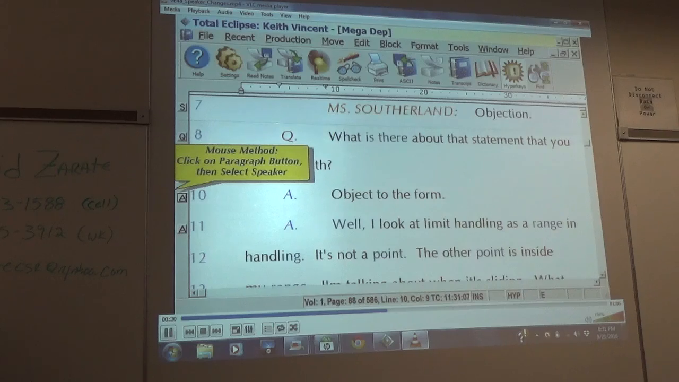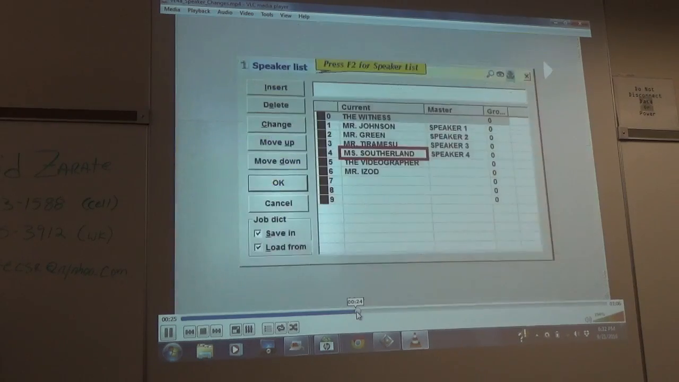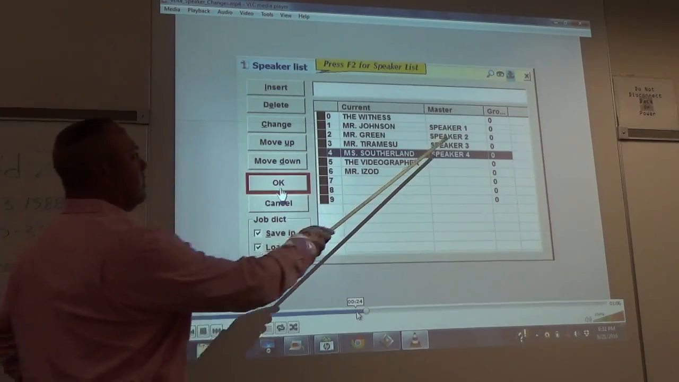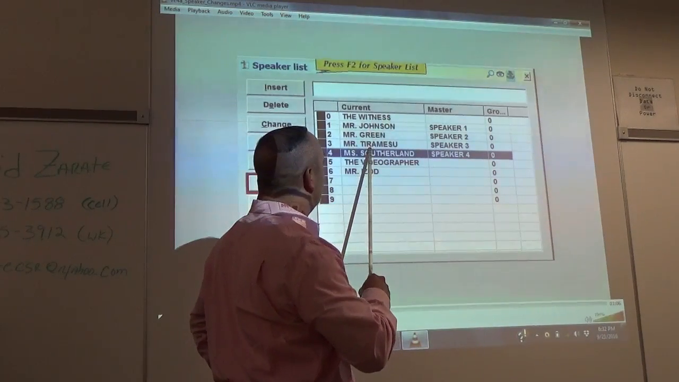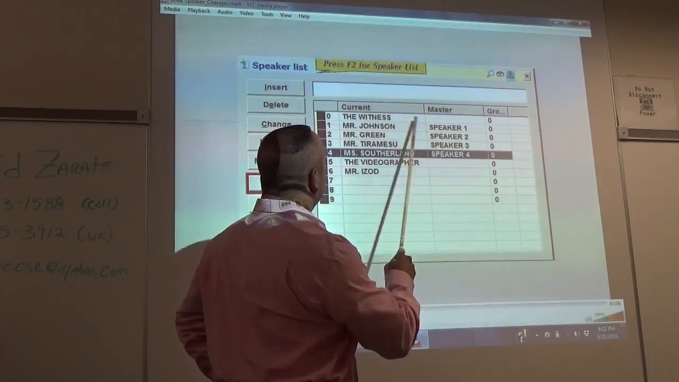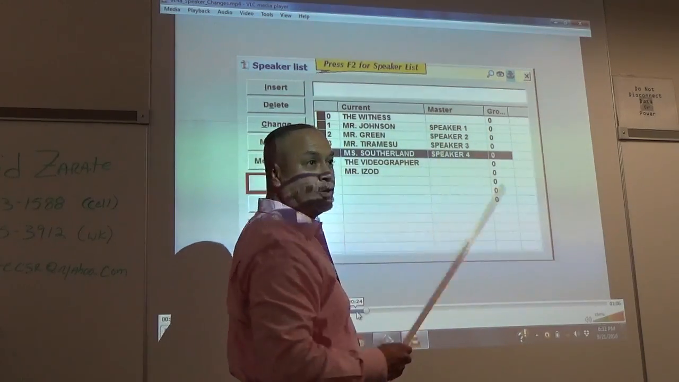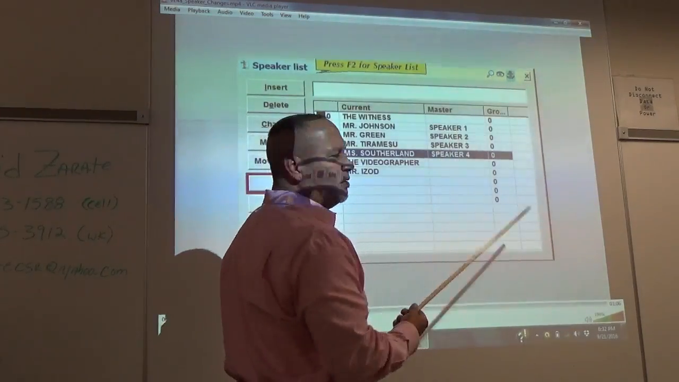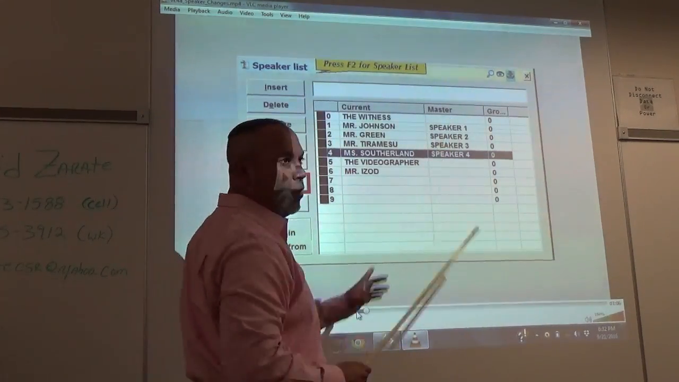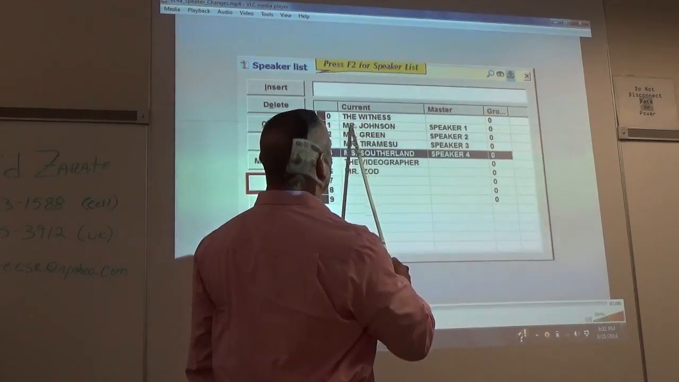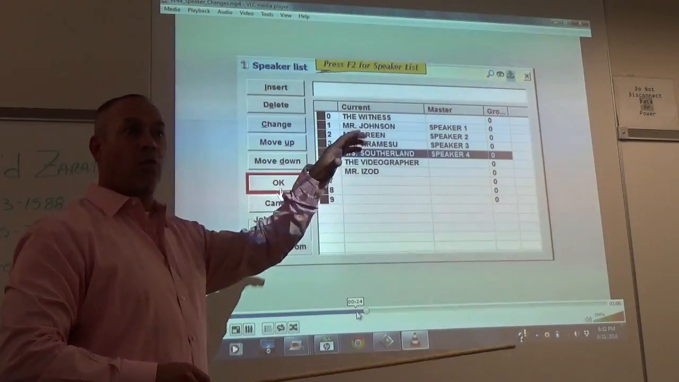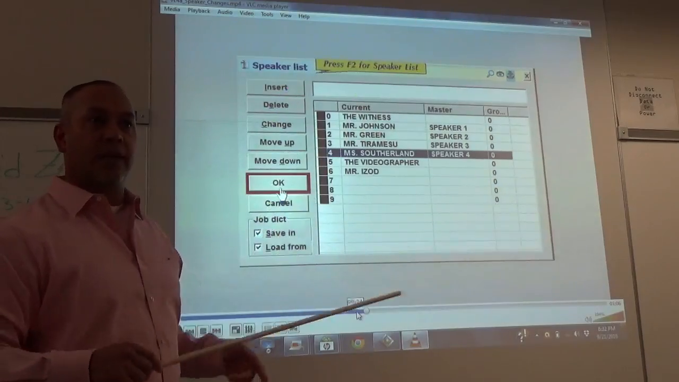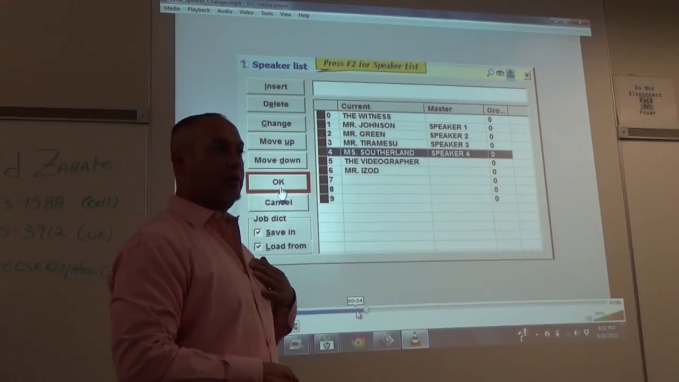But there's also a mouse method. Simply click on the paragraph button. Let me back it up just a bit. And see what they tell you right here? That's speaker 1, 2, 3, and 4. It's not speaker 1, 2, 3, and 4. But speaker 1, well, it's still going to be speaker 2. It's going to be control 2. So really all this does is kind of help you as to who the speakers are. It's not really speaker one because it's number one. Speaker one is who you have. So like turning one, two, three, four on your different things. And I'm going to show you that and how I do it later on.